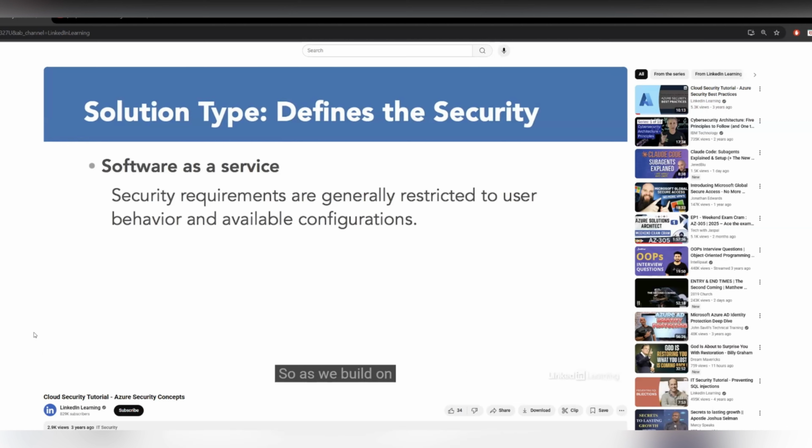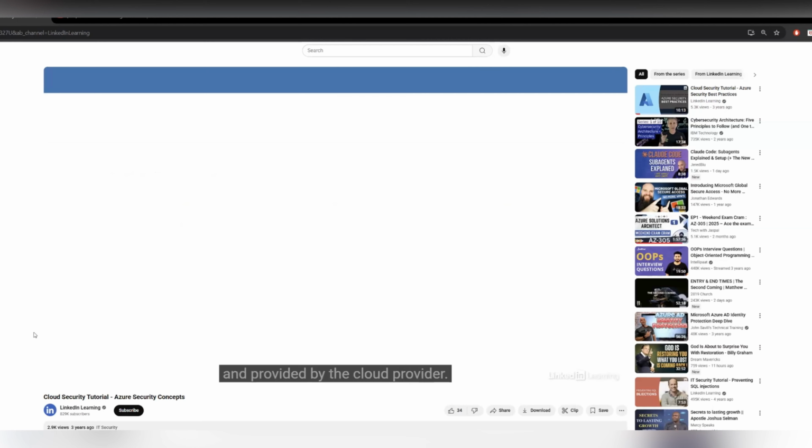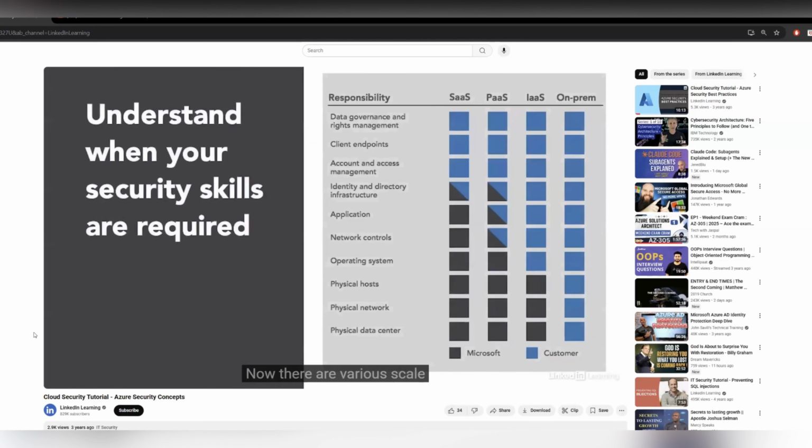So as we build on to the amount of services and solutions that we use as part of our cloud provider, for example, Azure, the responsibility or the onus of security is taken away from the administrator and is being implemented and provided by the cloud provider. Now, there are various scales that define how much of the responsibility is going to be yours as an administrator of an Azure platform, or is going to be provided by cloud providers such as Microsoft.